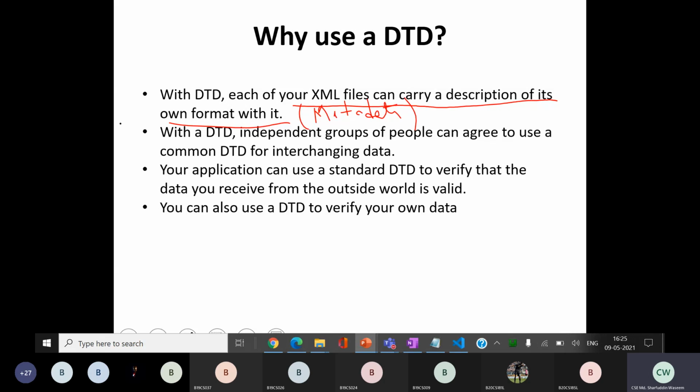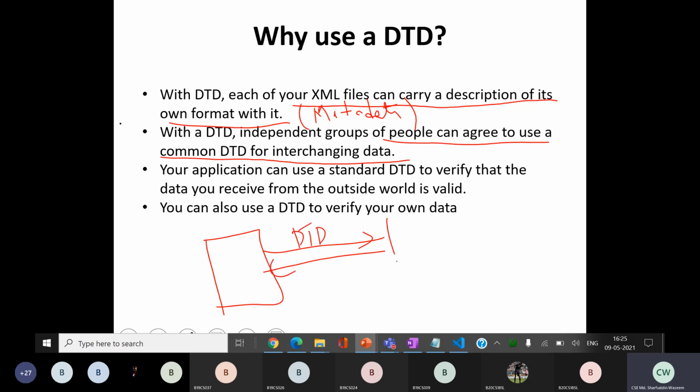With a DTD, independent groups of people can agree to use a common DTD for interchanging data. It means if one application agrees to use XML, then it has to process the DTD also, which is being sent by the other application. Like Amazon sending a request to GPay, then the data transmission will take place. The common platform data will be XML.